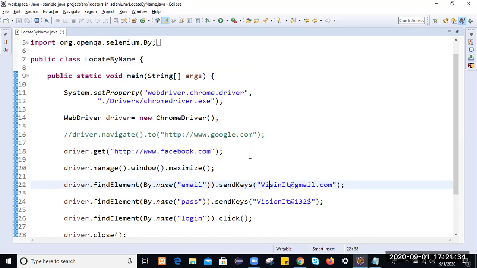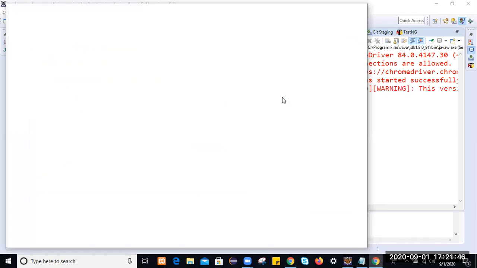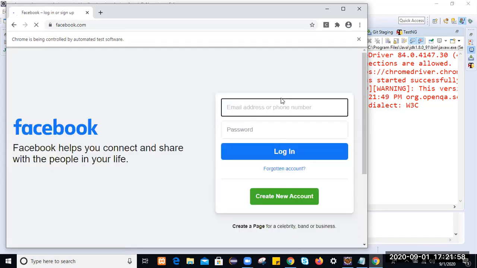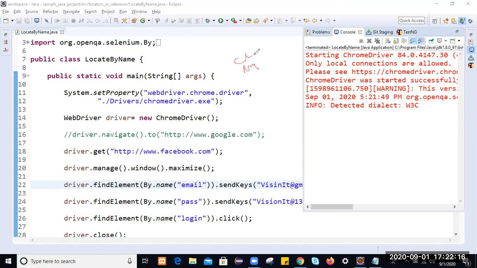So let me run this and check the behavior. We located the web element based on class name. And here we are locating the web element based on name. It will maximize, then type the email ID and password, and perform the close operation. So we have covered two locators, name and class name.